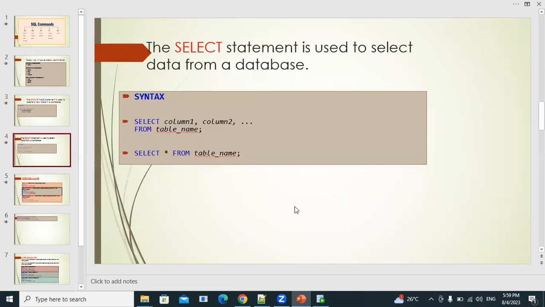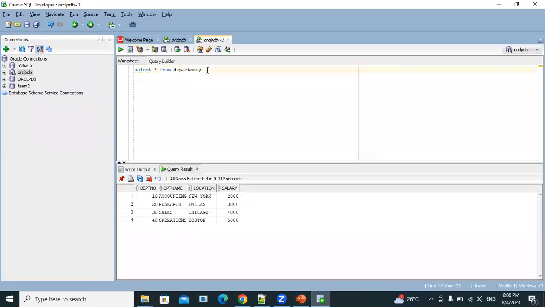Now moving on to the select statement. We can read the data from the database. The select statement is used to select data from a database or a table, you can say, because tables are created in the database only. So let's see. In the last session we have already created this department table. I am not going to create it again because it will consume a lot of time, but you people who are beginners, create the table manually.